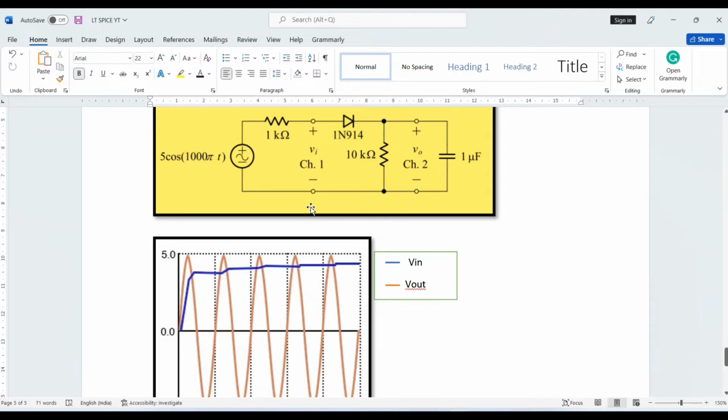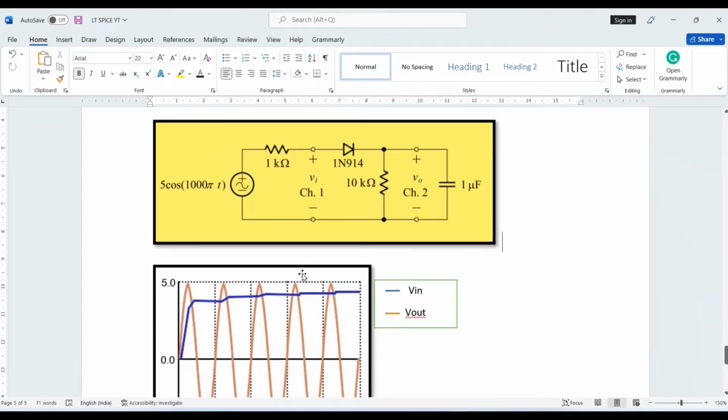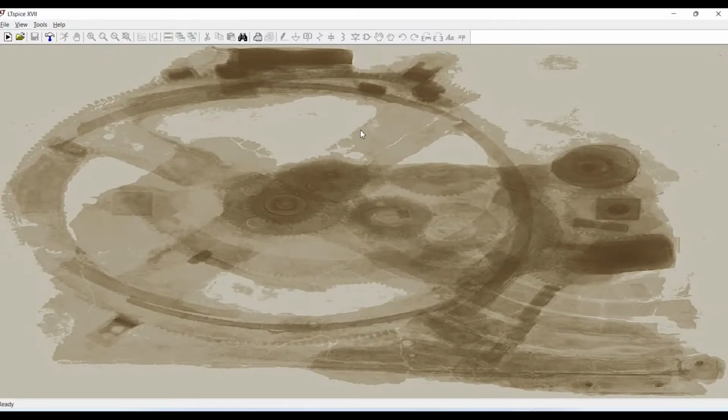So let's quickly switch to the implementation part and let's see how it works and how we can see the waveforms, whether we are getting this waveform or not. I am switching to LTSPICE. So this is our platform of LTSPICE. Now first you need to take a new schematic.